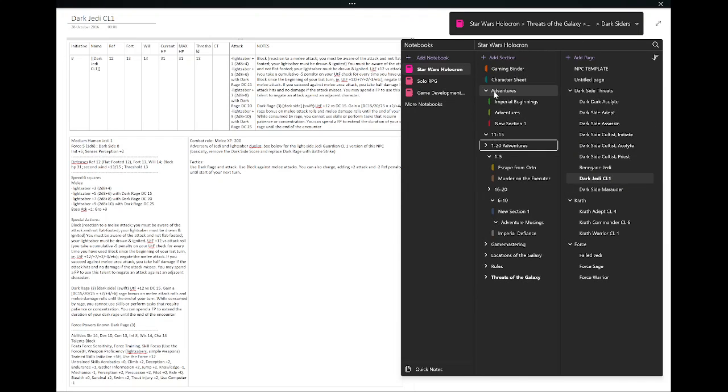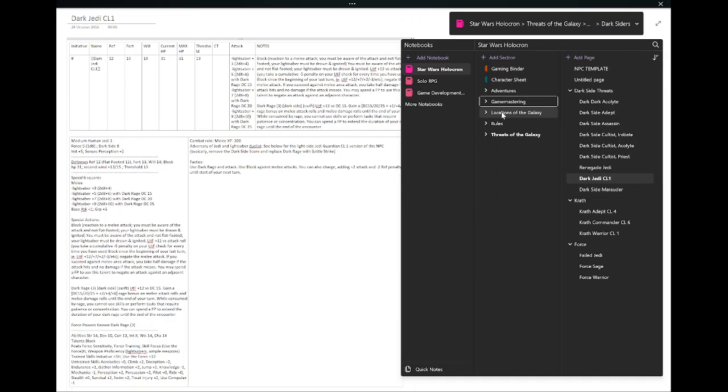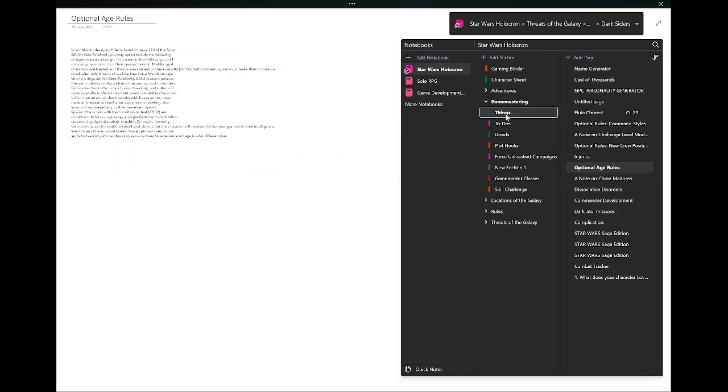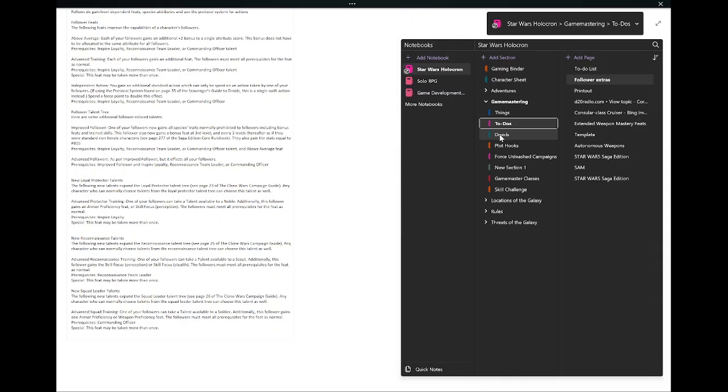So that's all of my adventure information there. Moving on to the game mastering tab. Still working on organizing it. Got links to different things that are very useful. I'll put to-dos in there, things that I need to go back in and organize as I found them.